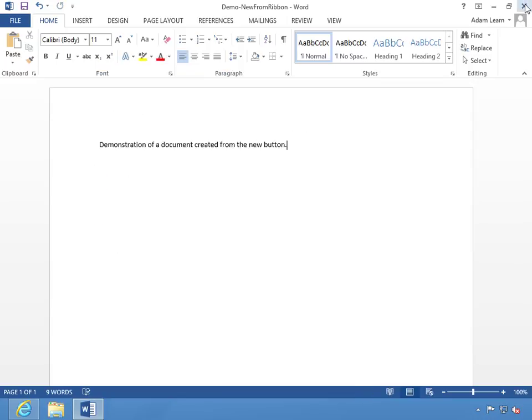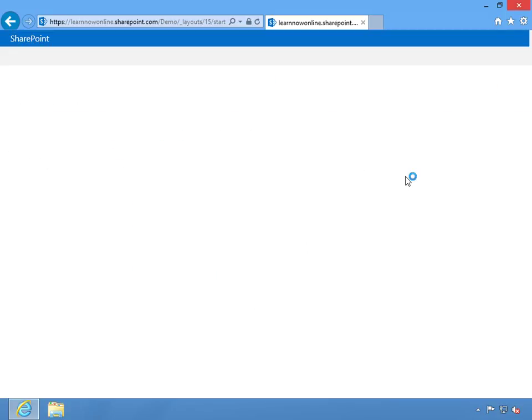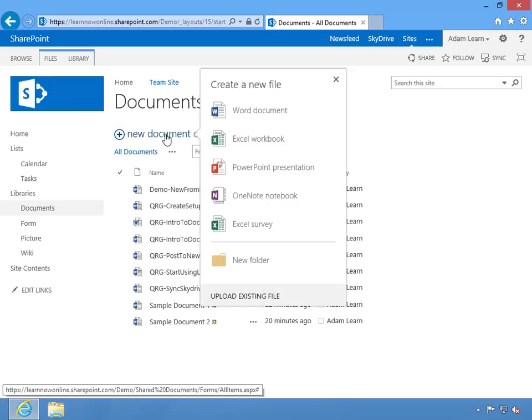Now if I close out of Office and come back and refresh the page, now we can see the document that we just created. Now the second way to add a document is from the New Document. This shows me all of the different Office programs that I can create a document for. Let's stick with Word.